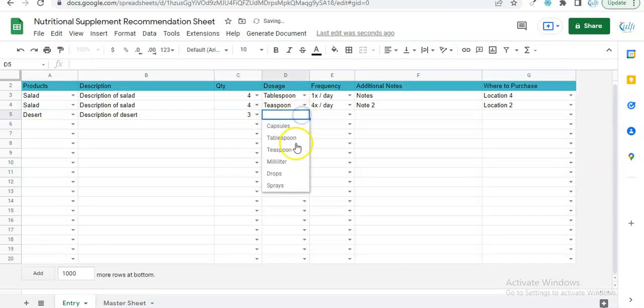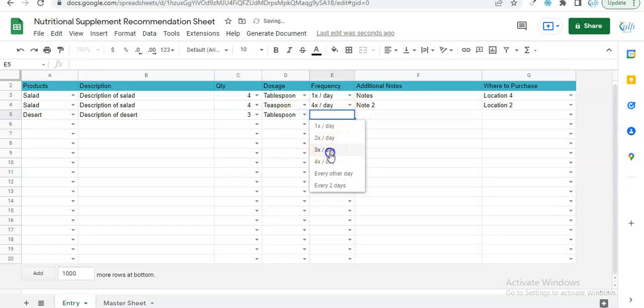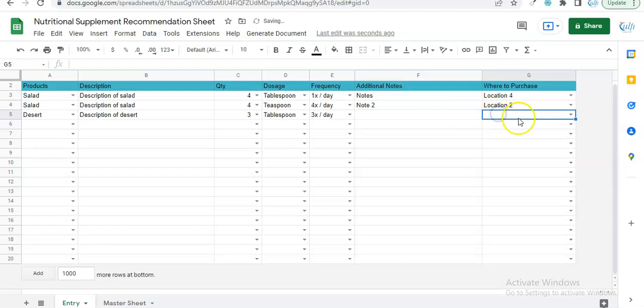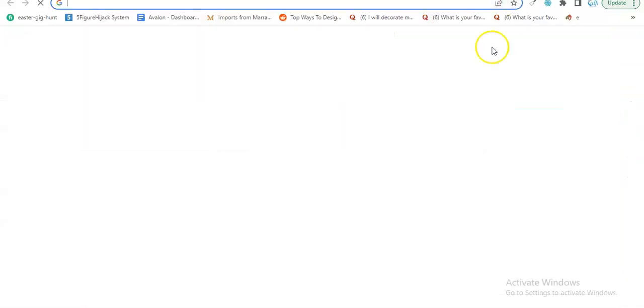So you can select all the quantity and 3x per day and the notes and the location, whatever you need, and then just click on generate now. Once you click on generate now, because the script is already authorized to my account, it did not ask for the authorization.